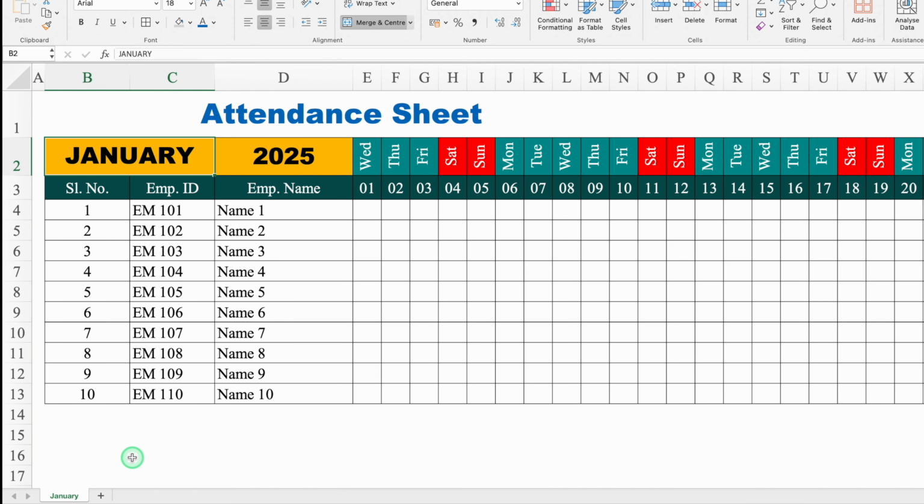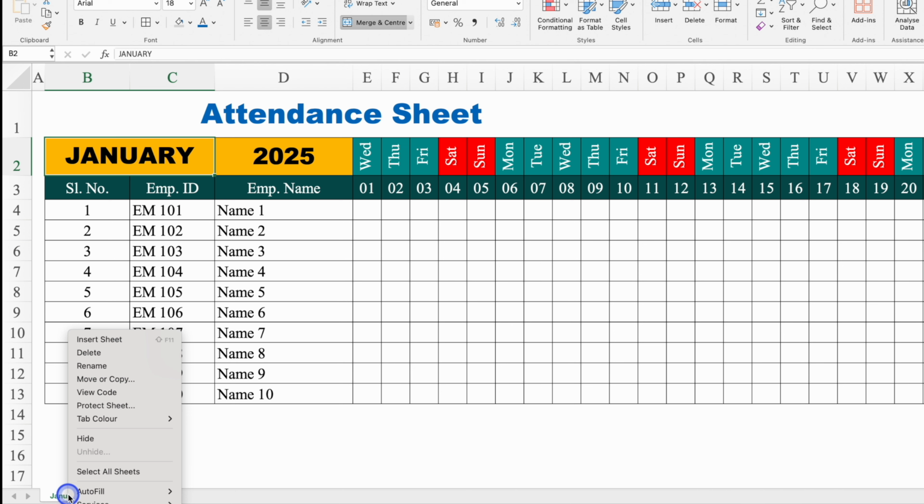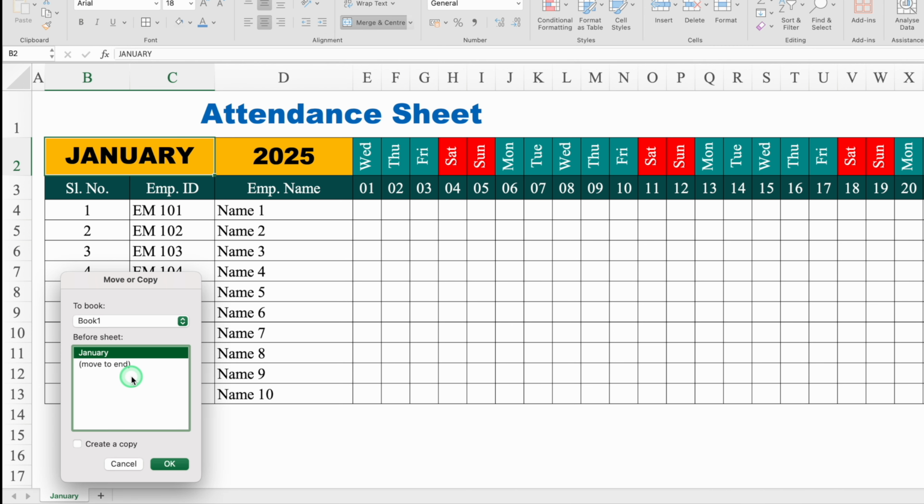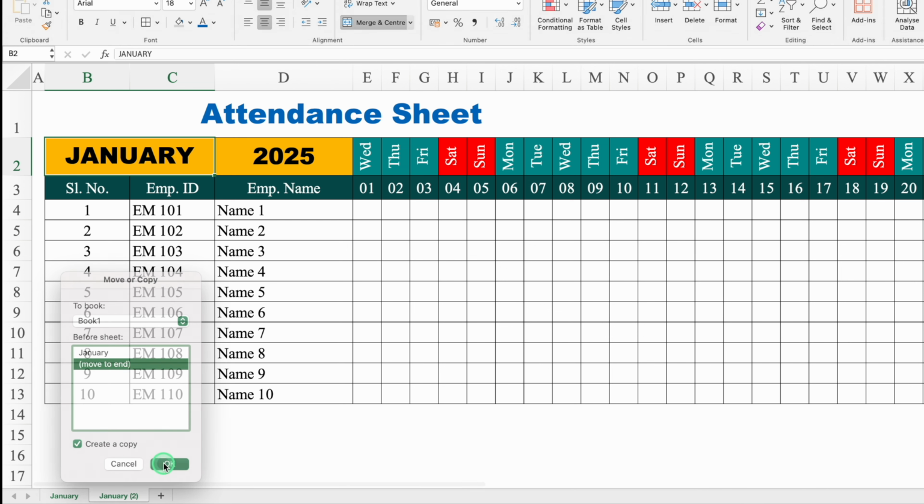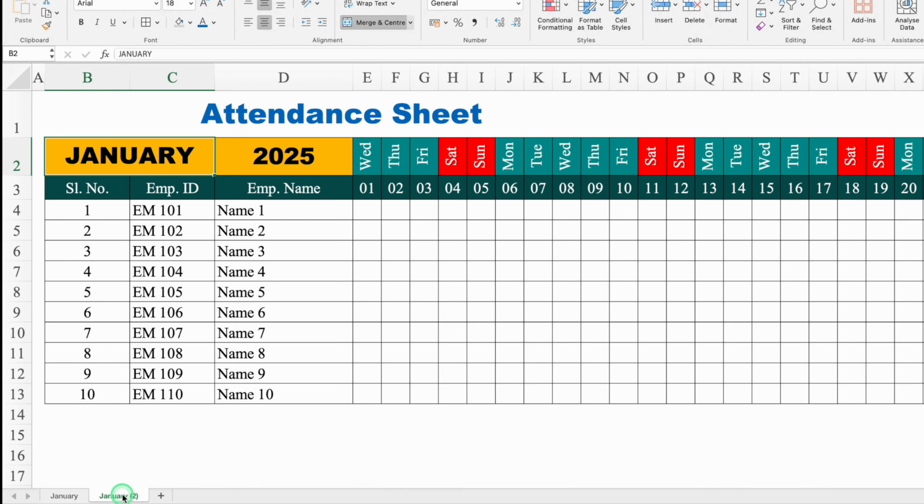Now we will insert 12 sheets for 12 months and 1 sheet for annual. We'll click on January. We'll right click the mouse, move or copy, move to end, create a copy and I'll do OK. So copy of January got created. I'll rename the sheet as February. We'll go on top. We'll remove January and we'll do as February.